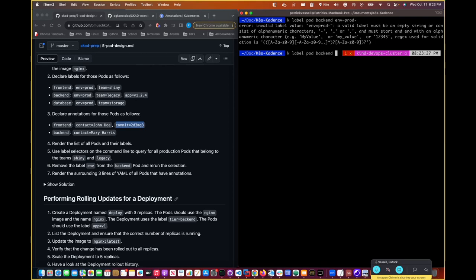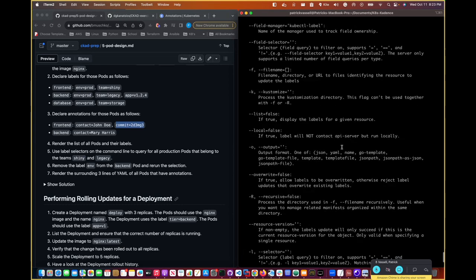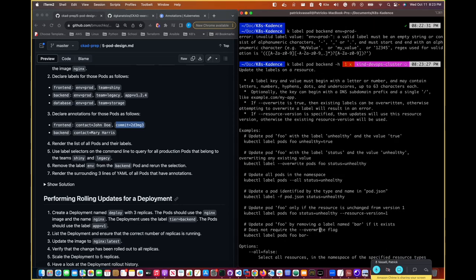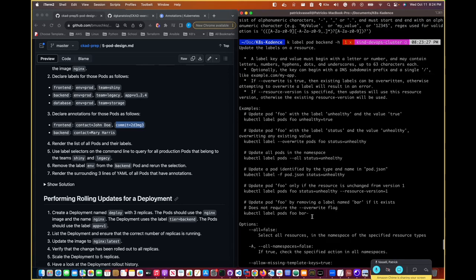Let me look on that page. You should just be able to do a minus sign. Label pod, like status equals unhealthy. So if I was to do that, kubectl label pods. Oh yeah, it says it right here, foo bar here. So it's removing the label.